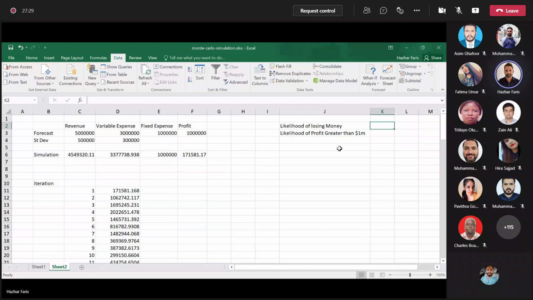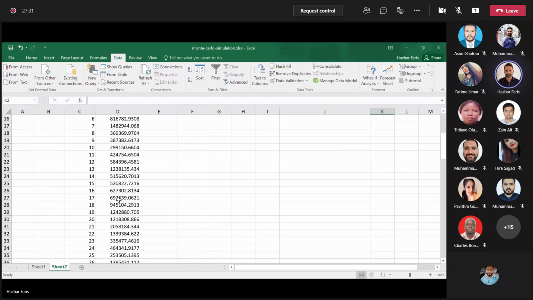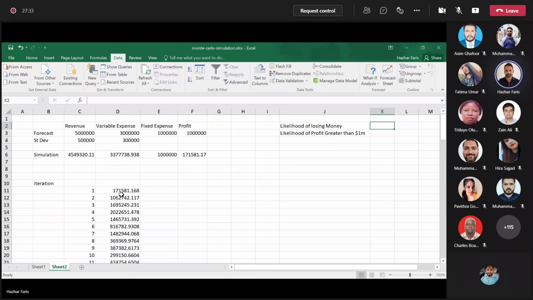So we have run our simulations 100 times. Then we need to use these numbers for something. What's the reason for doing it anyway? Well, in this tutorial, we want to calculate the likelihood of losing money and the probability of gaining more than 1 million. So the likelihood of losing money is done like this.